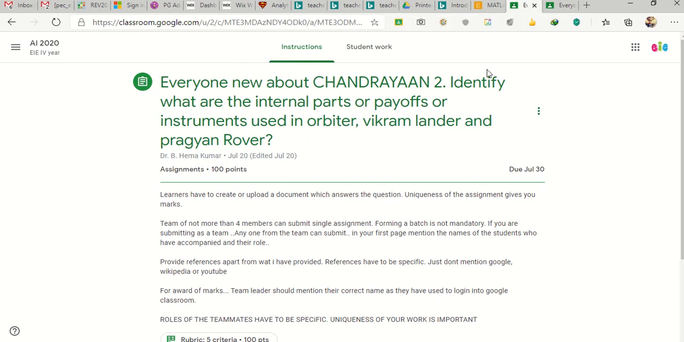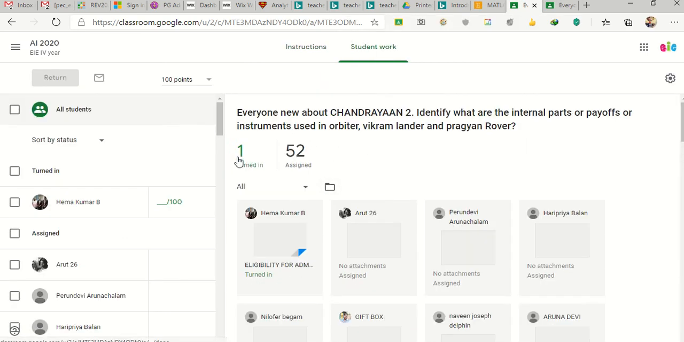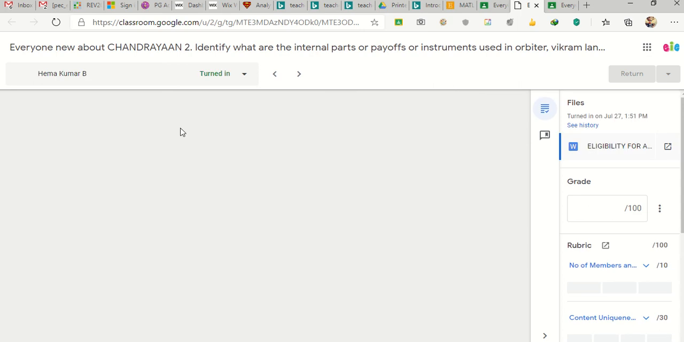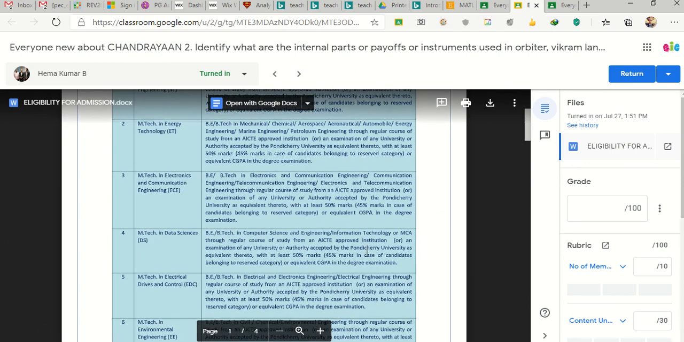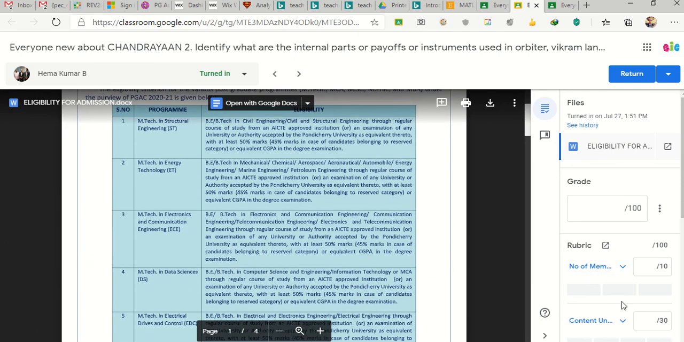Now I'll come back as a teacher. As soon as I have given turn in, now from the perspective of the teacher, you can see one person has turned in. Yamakumar has submitted his assignment. I will be clicking on that assignment. Here, whether it is a PDF or a Word document, that particular document will be opening up here. Okay, so I will go through the contents.